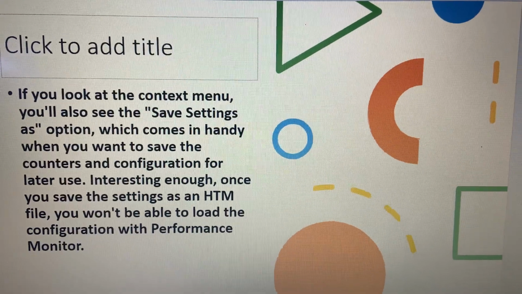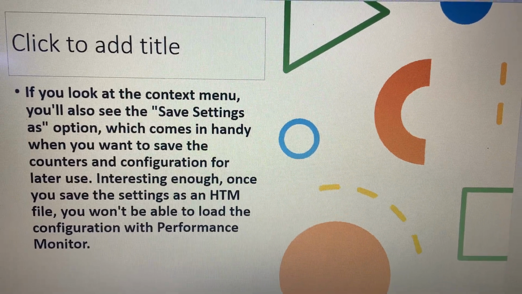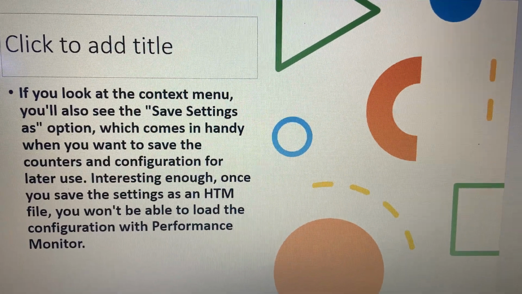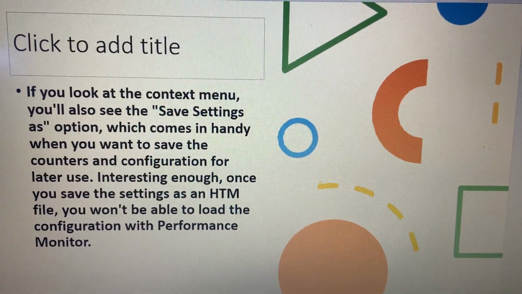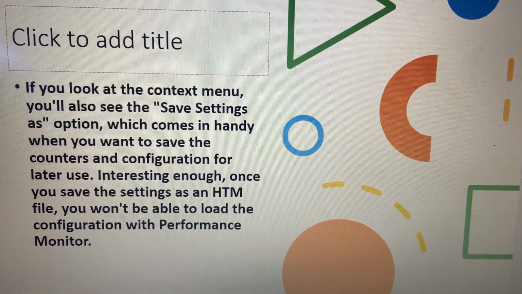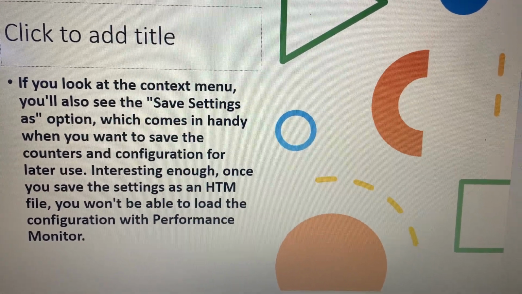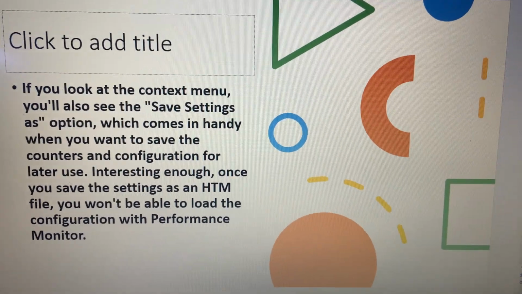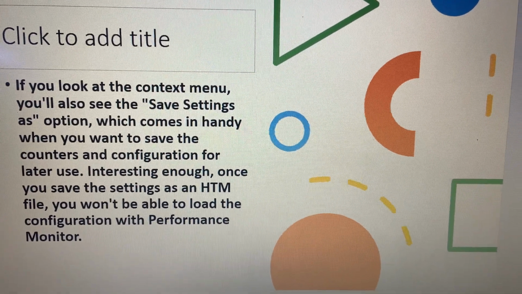If you look at the context menu, you'll see the save settings as option, which comes in handy when you want to save the counters and configuration for later use. Interestingly enough, once you save the settings as an HTML file, you won't be able to load the configuration with Performance Monitor.